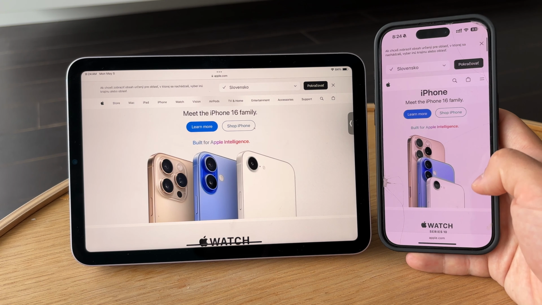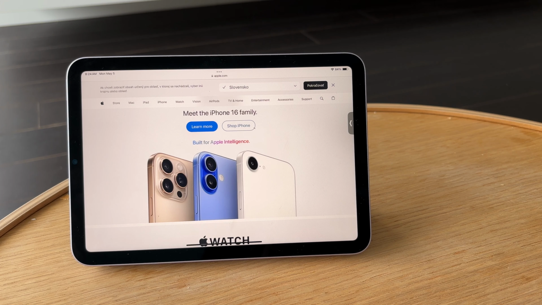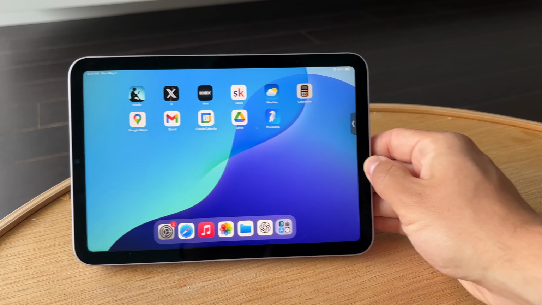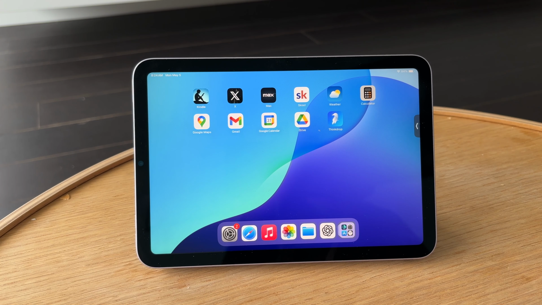It doesn't apply only to Safari and websites. It also works with messages and even other apps which are synced over the internet and iCloud. So it is a really nice way to access something directly from the iPhone. So that's everything I wanted to show you. These are the best ways you can access it.